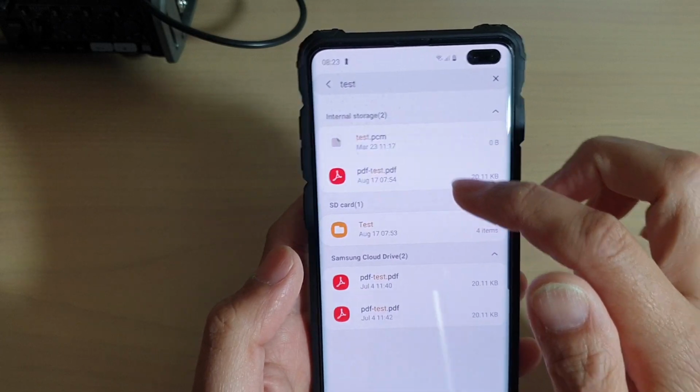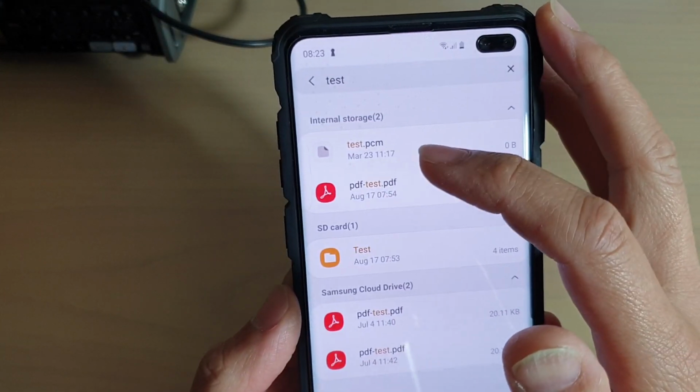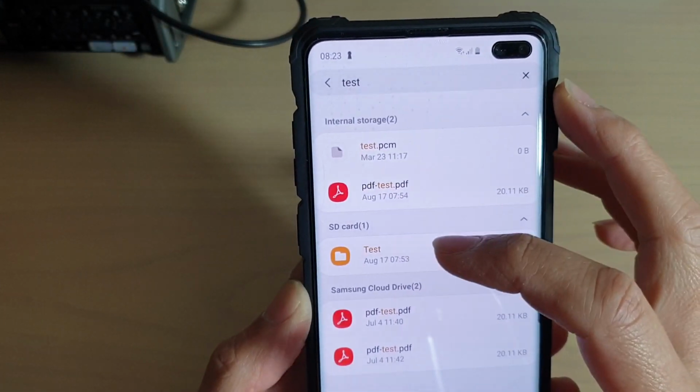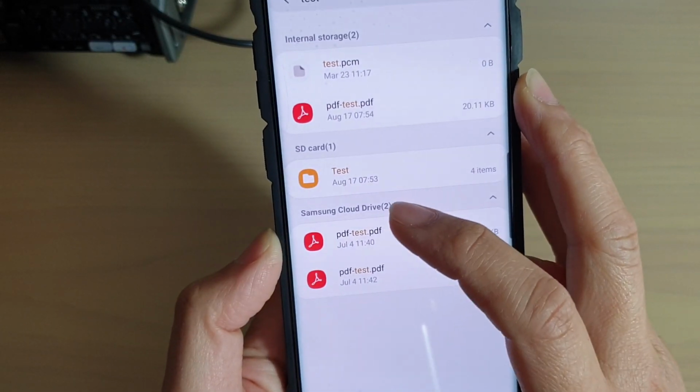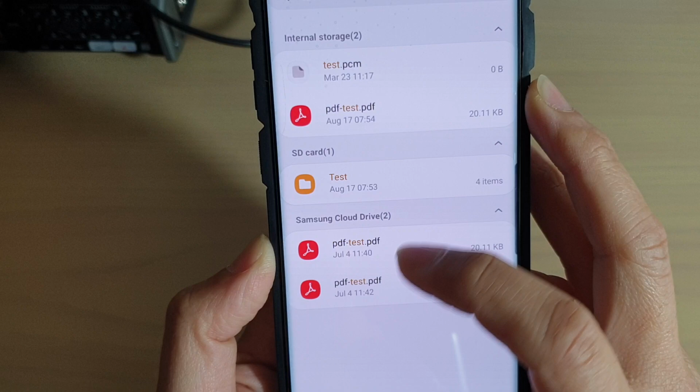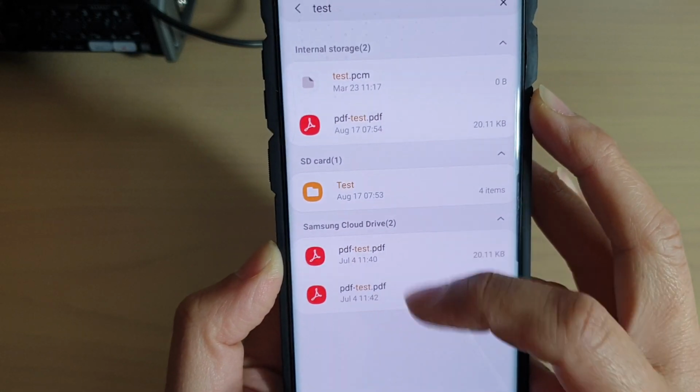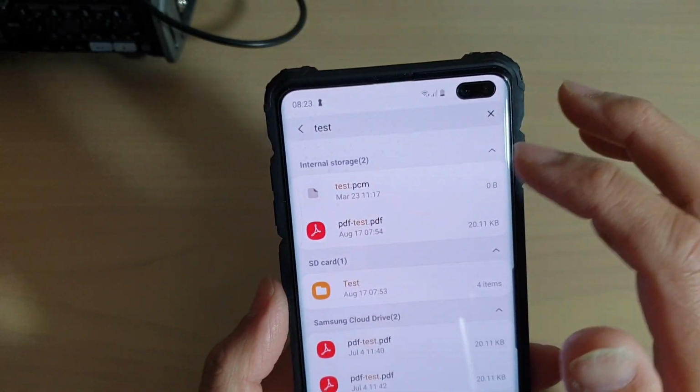And down here you can see it searched the internal storage. It's got two files. In the SD card, it got a folder called test. And in the Samsung Cloud Drive, this is from the cloud, it also has some files that it has backed up. So that's how you can search.